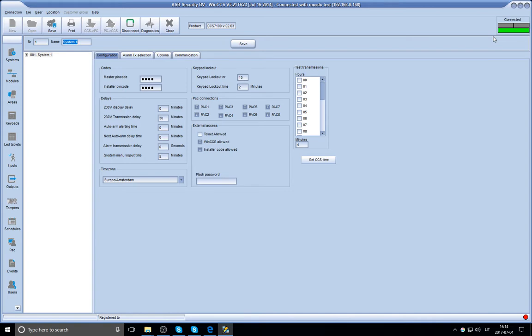I will go through the most important settings for this tutorial. That is the System tab, Areas, Keypads, Inputs, and Tampers. Firstly, I will review the System tab. On the Configuration sub-tab, it's possible to change master and installer code, configure system delay times and keypad lockout times, as well as enable or disable external accesses.